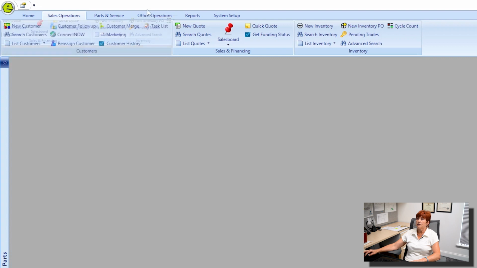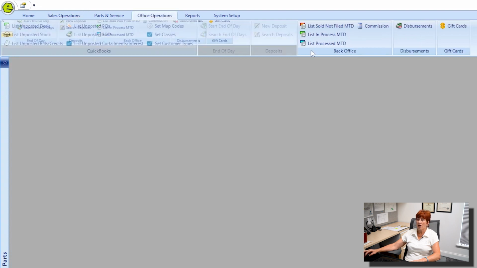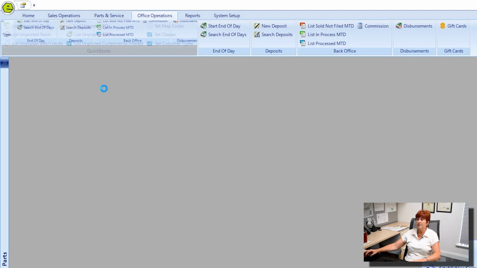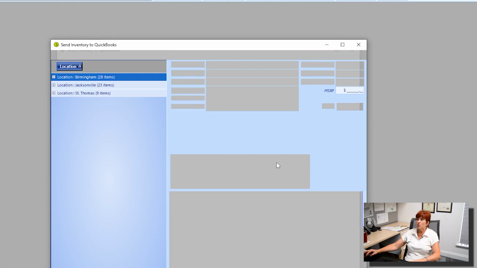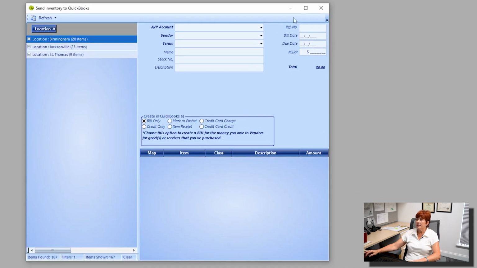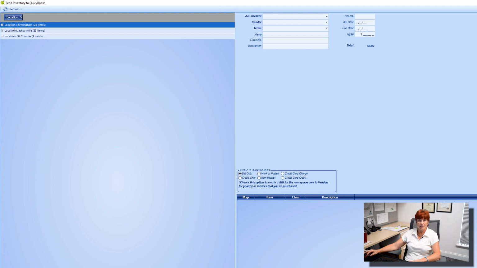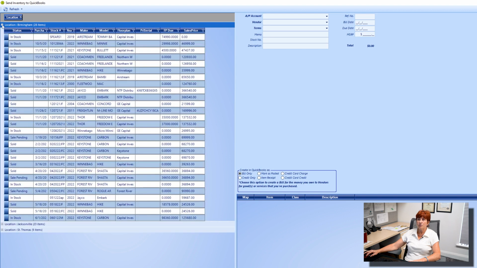We can now go on to the Office Operations tab and list unposted stock. And when this screen displays, we'll show on the left side our locations, noticing that each location has a plus symbol next to it. When you click on that plus symbol, it opens up your choices.